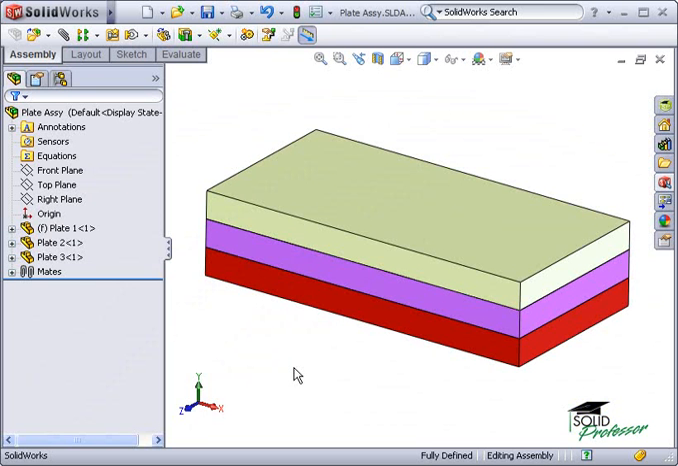A hole series is a special application of the hole wizard. It can only be accessed in the assembly environment. Because of this, it does fall into the category of assembly features, but it behaves quite differently than any other type of assembly feature. Although a hole series hole is added at the assembly level, it does appear at the part level as well. I'll show you what I mean.